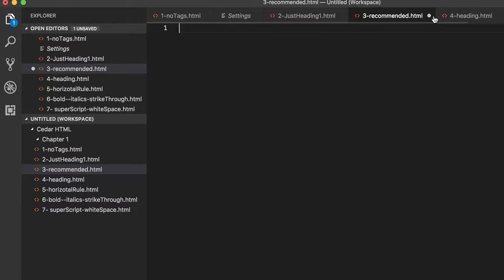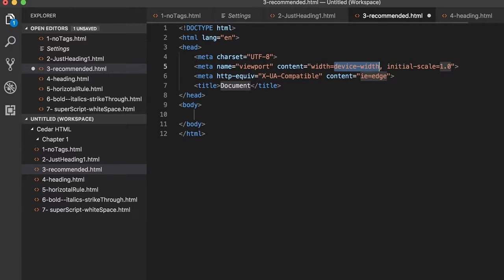The advantage of using an advanced tool like Visual Studio Code is that you don't have to type much. It is smart enough. For example, I just type the exclamation mark and press tab. Because it is an HTML file, it understands that these are the required tags, and it puts in all the tags and text that I would need.